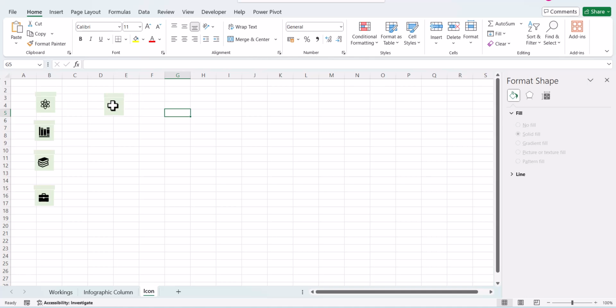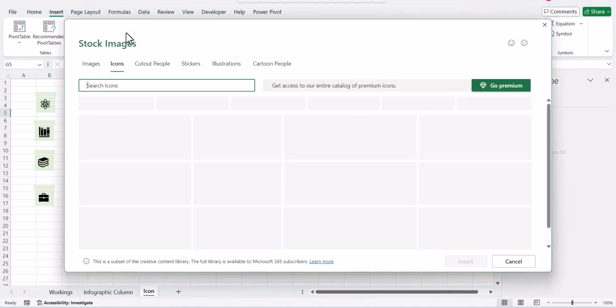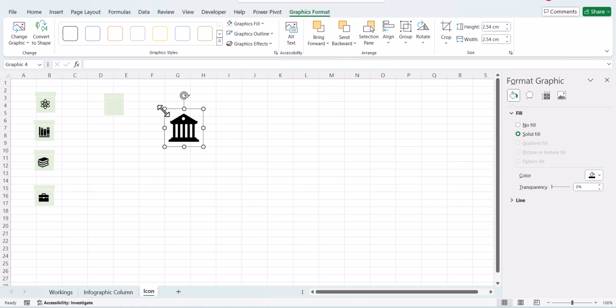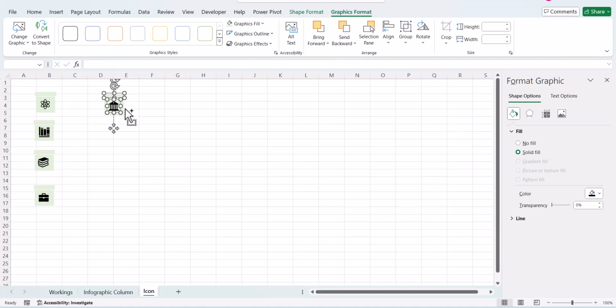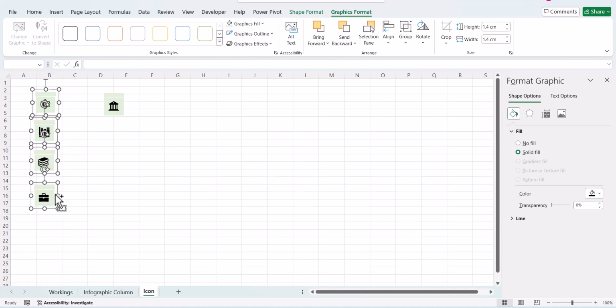And then you can insert any icon you require. You go to insert, you go to icons, and for example, we'll just select this. Adjust the size, put it here, and then you group everything together and you have your icon ready. So we would be using these icons which we have created.